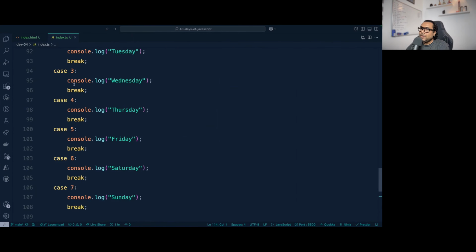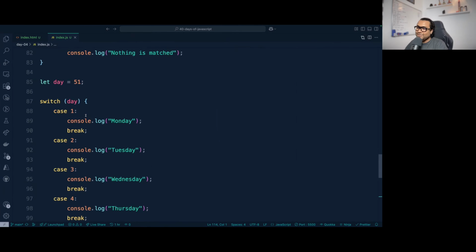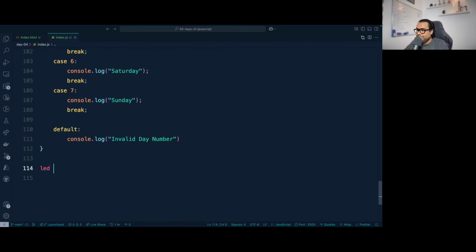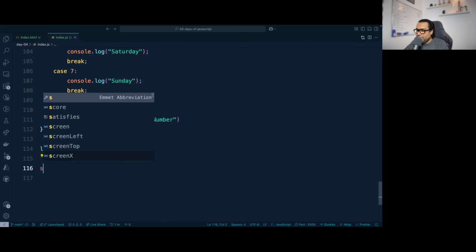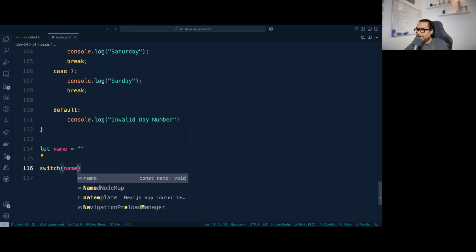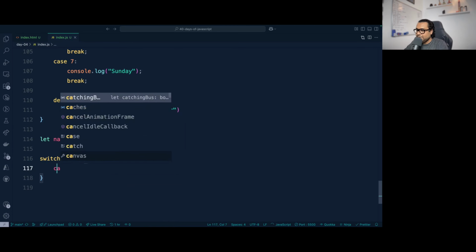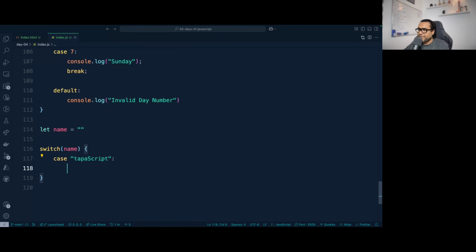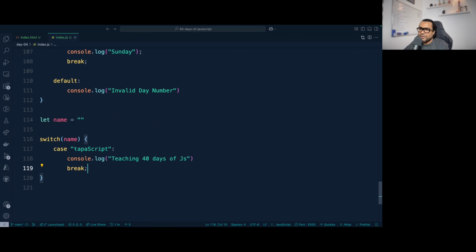Now, one more thing that we can do is, so far we have used 1, 2, 3, 4 like this as the value. So you might imagine that, okay, cases can only be numbers. No, that's not the case. It can be any value, in fact. So I can take let name equals, we will take some name. Now we'll say switch the value name. Here I'm interested in case, this is a string, right? tapaScript. In case tapaScript, I'll say console.log teaching 40 days of JS. And then I will break because I don't want to execute anything else.